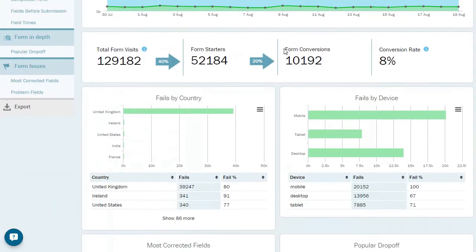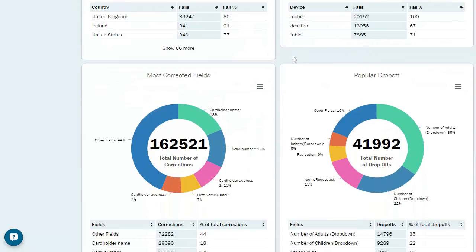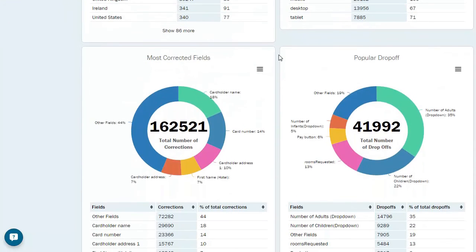So let me scroll back down the page and show you two teaser blocks. So this is two blocks of information that are showing you data from some of our larger reports. Most corrected fields on the left hand side is telling you which fields did users go back into and make a change. Press delete, backspaced, cursor around, did something to suggest that they're adjusting the information that they're entering.